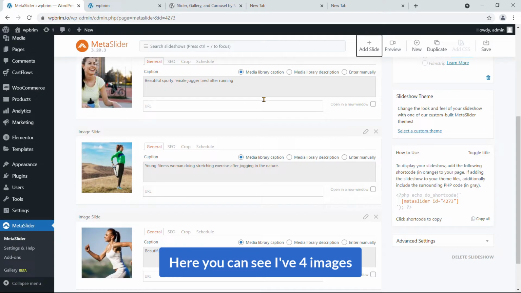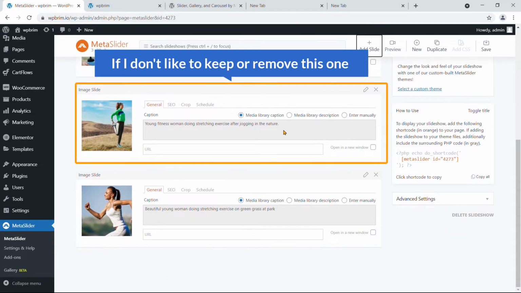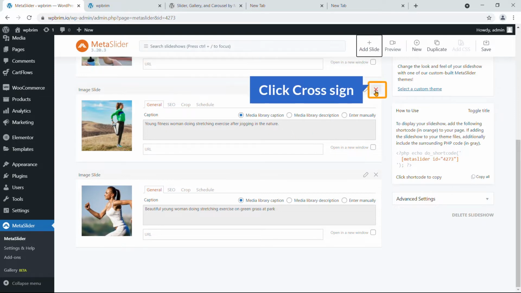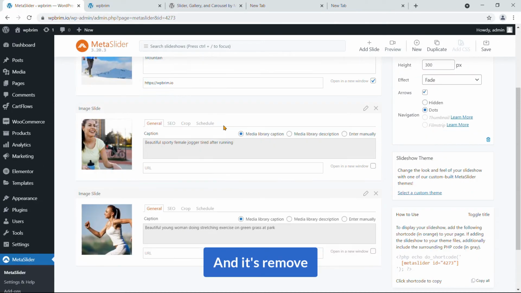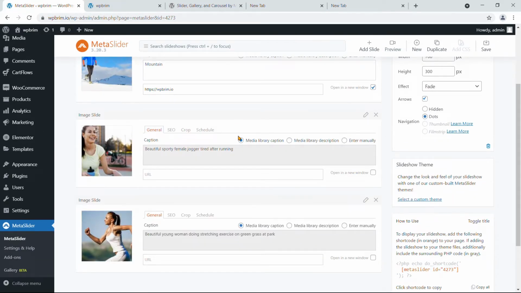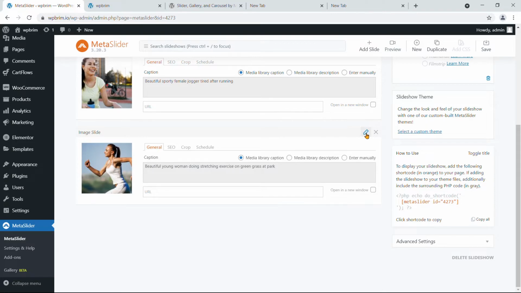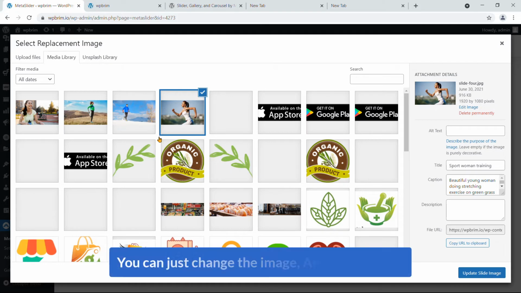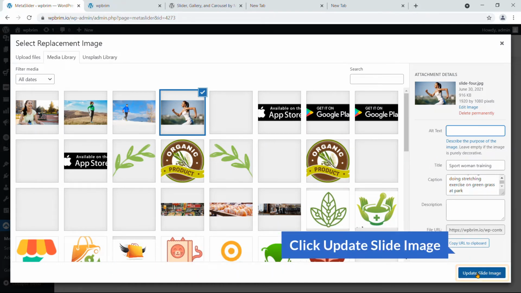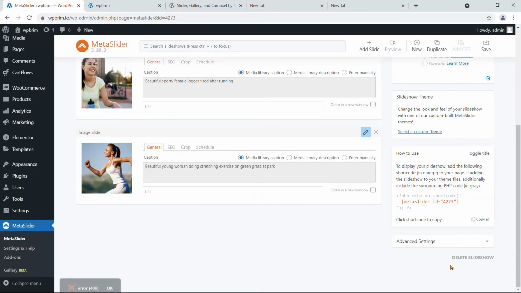Okay, here you can see I have 4 images. If I don't like to keep this one, or want to remove this one, what I'll do is simply click on this cross sign. Just click over here and it's removed. And if you would like to change anything on this slide image, what you'll have to do is click on the pencil icon, and you can change the image, you can change the alt text, anything. You can easily update the slide image.